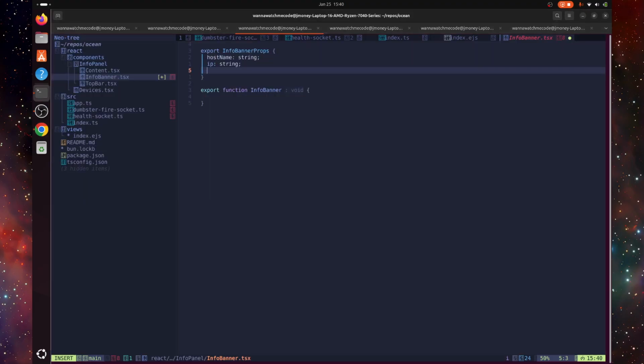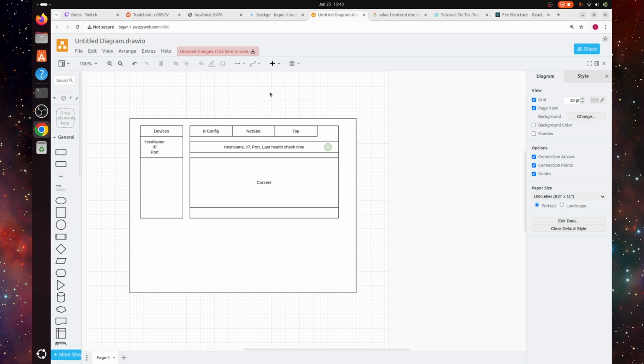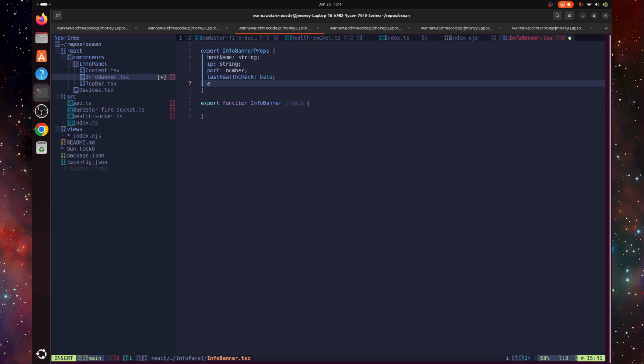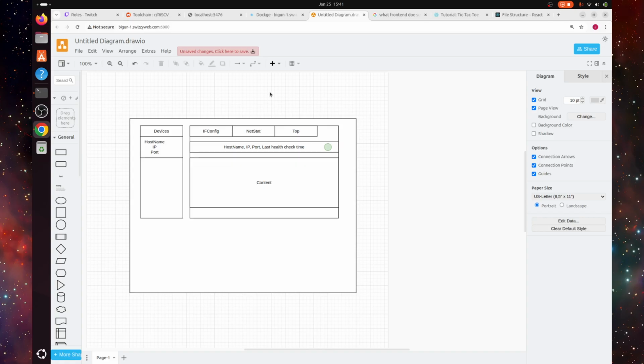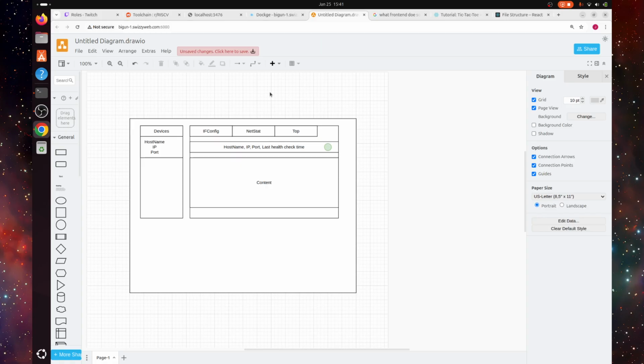And then we'll do port, string or number, I guess number, and then last health check date. I don't know if that'll be a date or a string. And then health status should actually be a state, I think. Actually, should these all be state? I don't know. Should it? Or should I re-render the whole thing?